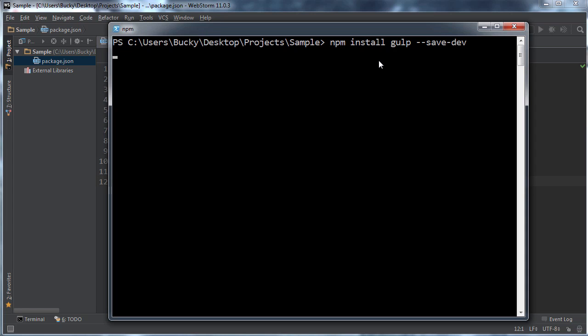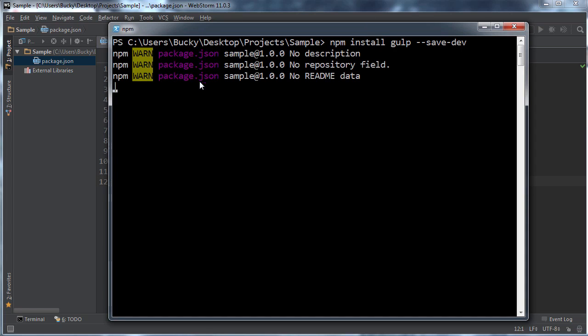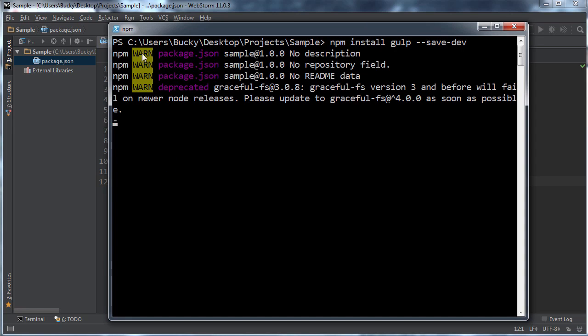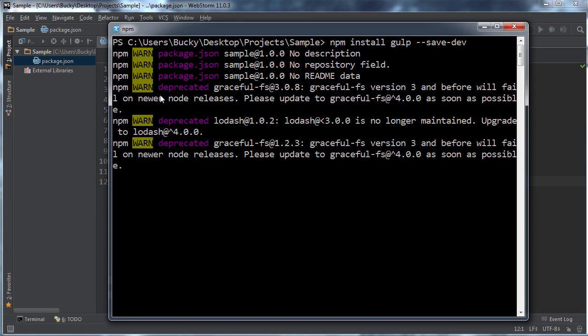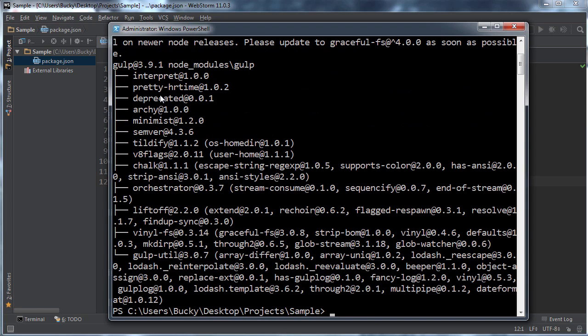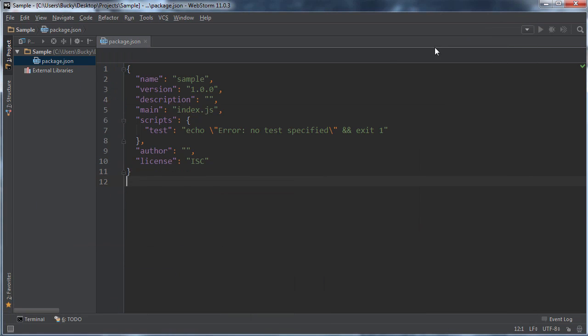So go ahead and hit enter, and it's going to take some time, and you're going to get some warnings, and these aren't anything to worry about. They aren't error messages or anything like that. They're just a few warnings saying, hey, you skimmed over all of this when you were filling out your information. You didn't set up a proper repository or anything like that. But again, they aren't errors, so don't freak out.